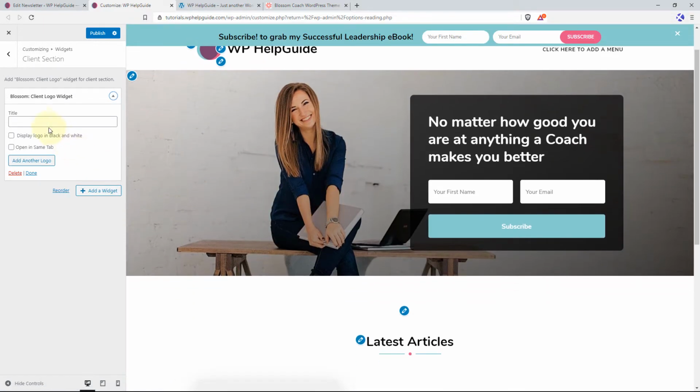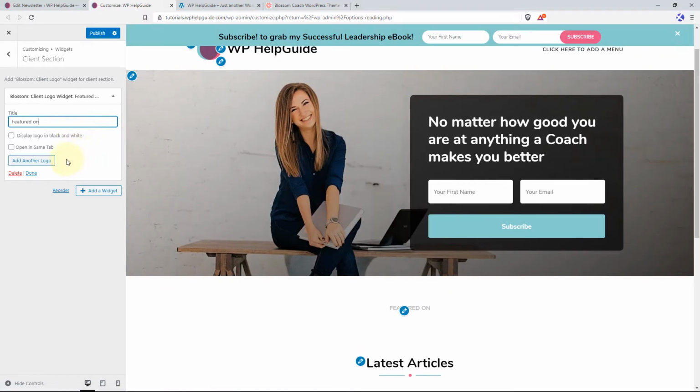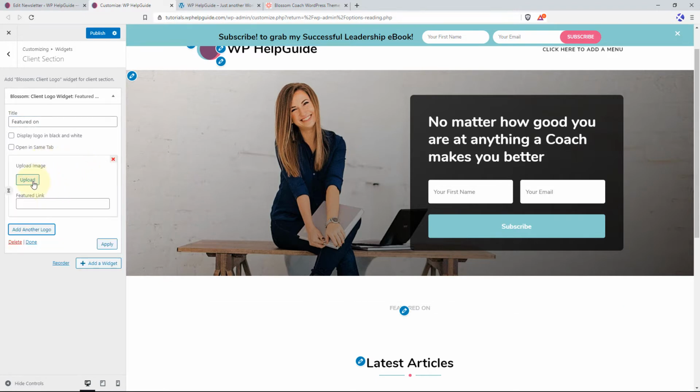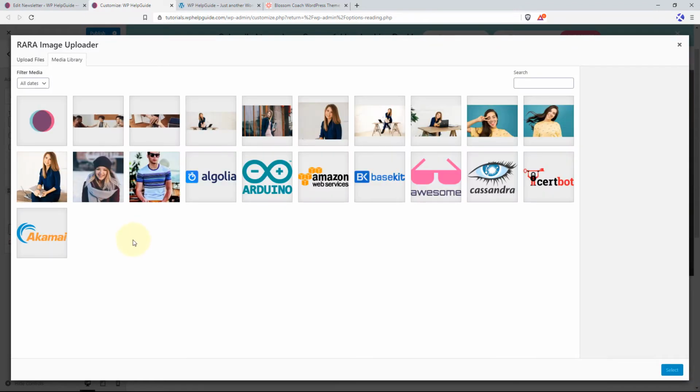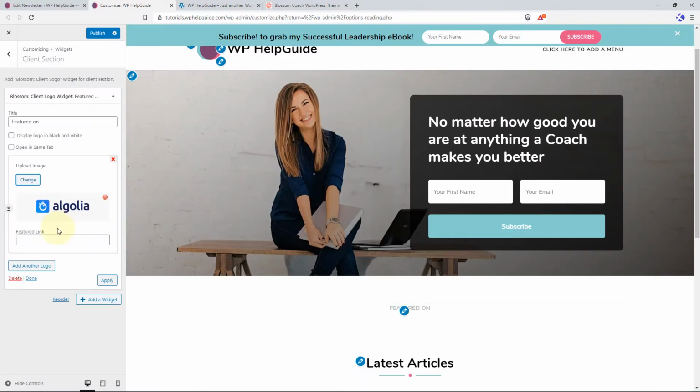Now you can give the title for this section. So let's go with the title featured on. Now in order to add the logo, simply click on add logo and click on upload. You can simply drag and drop the logo or select from your media library. So let's go with this logo. You can also add the featured link for this logo. I'll skip this one, but if you want to add the link for this logo, feel free to add the link here. Now let's go ahead and add some more logos.